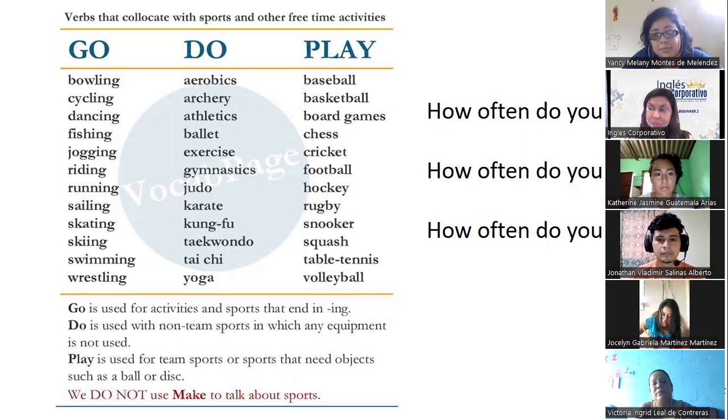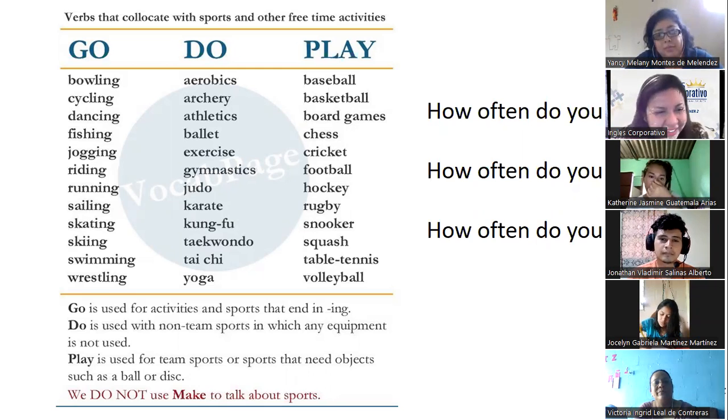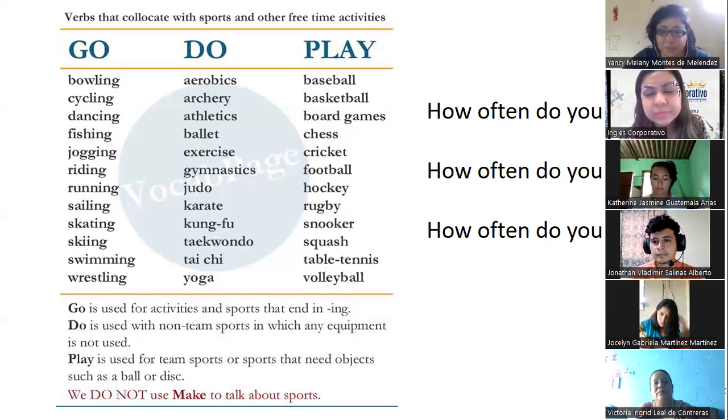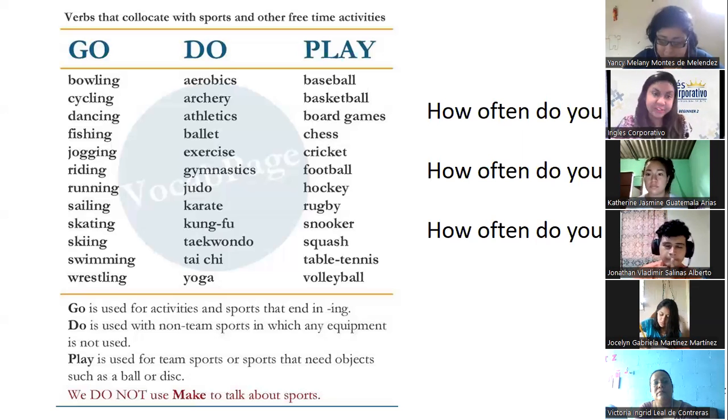Coach, ¿y por qué ballet no va incluido en dancing? Si es parecido al baile. It's different. Ballet is a different type of dancing. Right? It requires other abilities. Not all the people that dance can do ballet. You have to learn how to dance ballet.